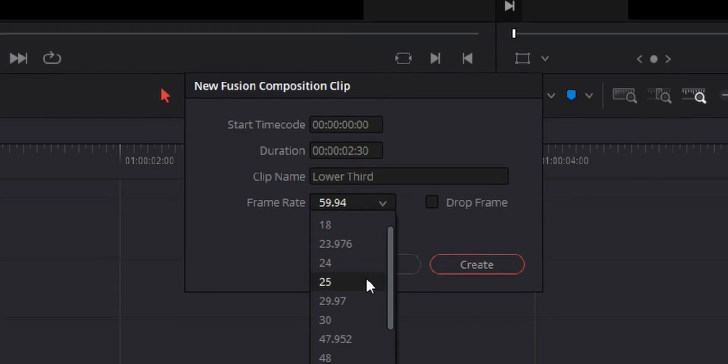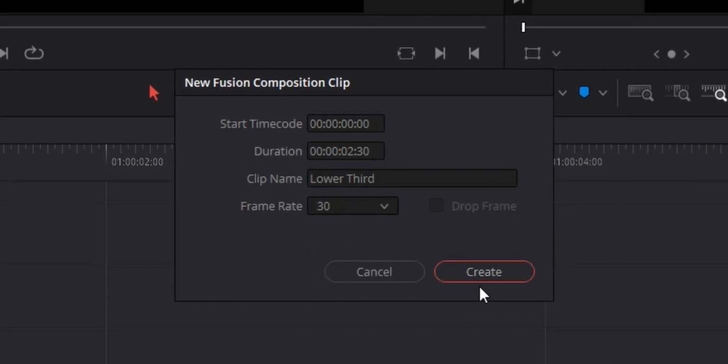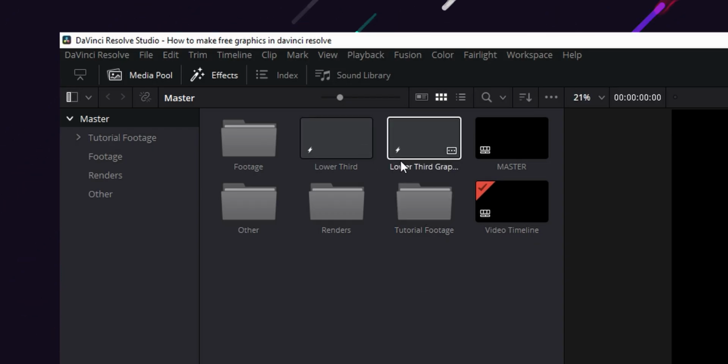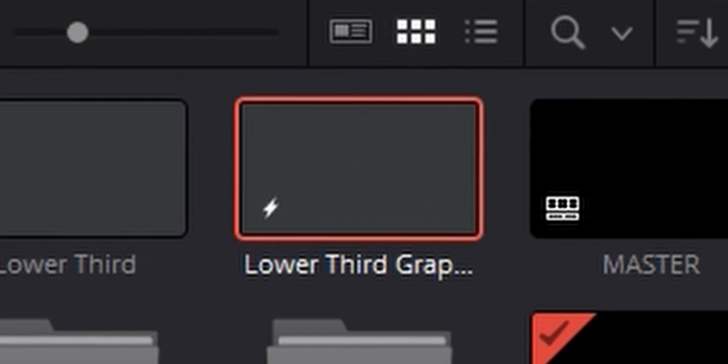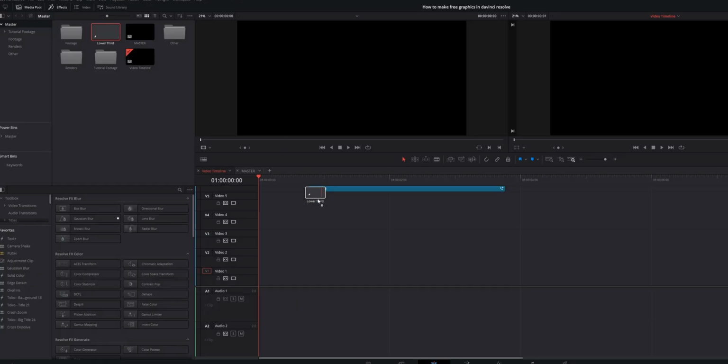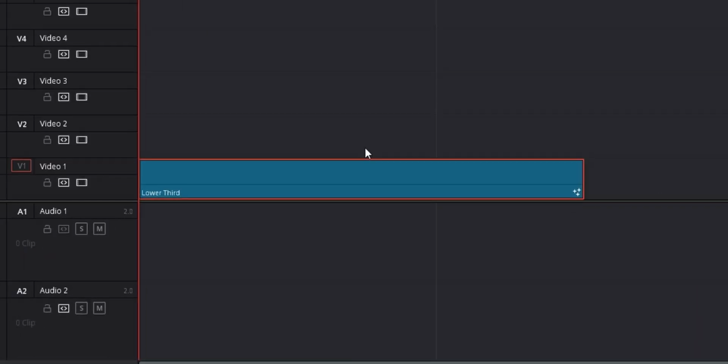And we're going to select our frame rate. So for me, I'm going to do 30 frames a second. And we're going to click create. So this will create a lower third here. Now I've already done this before because I was planning this video. So ignore this one. We're going to drag this down here. But here we are, we have a plain empty Fusion composition.